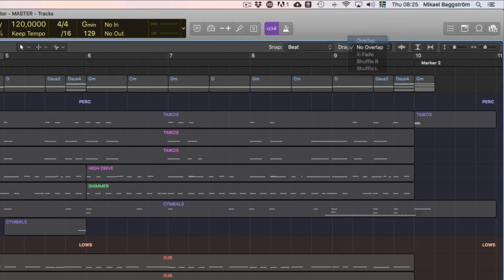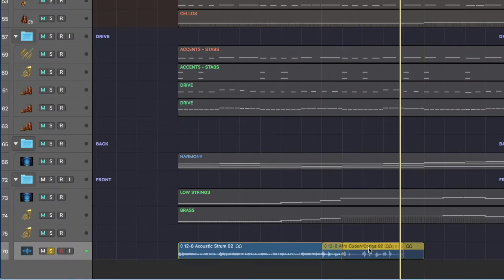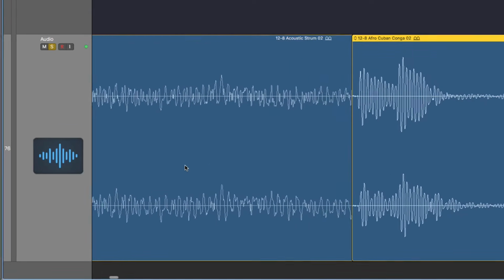Some people have these on overlap, which means if I put this here now, so now this clip is overlapping this clip, so I can drag this to the right and this part is still here. Now if I zoom in, I will show you how you can do a manual crossfade.